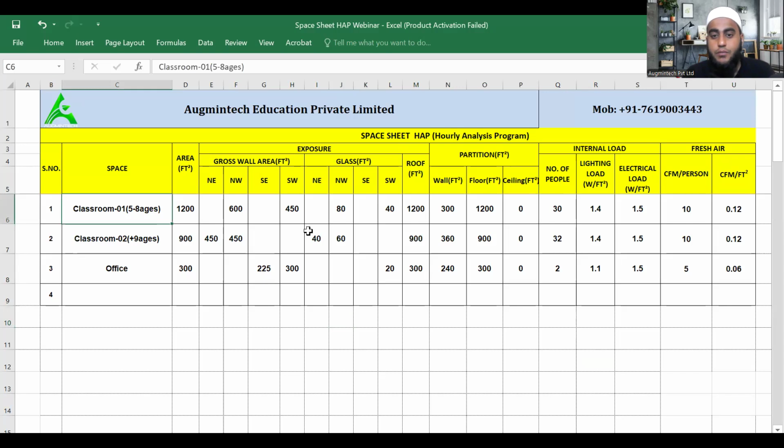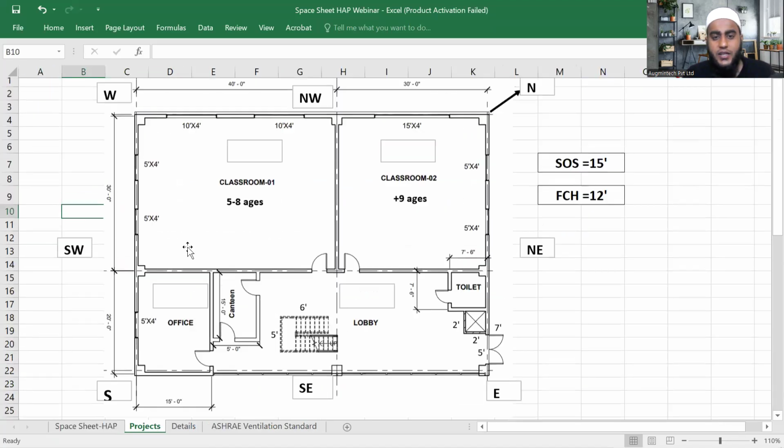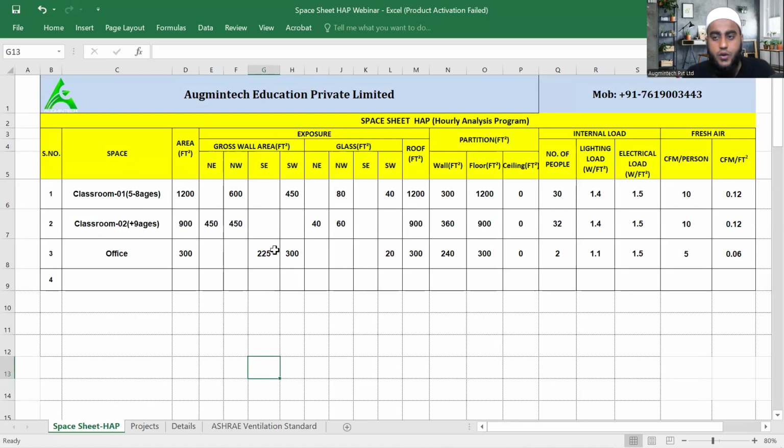Okay. That is why we are preparing the space sheet. Once you have prepared the space sheet, it is very easy for you to start the work in software, because you don't need to go again and again into the project to see what the area is and everything. That is why we have collected all the data of each and every space here.